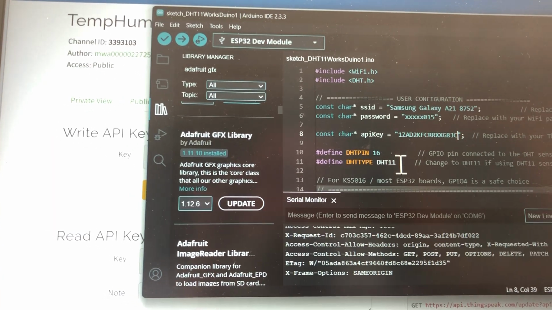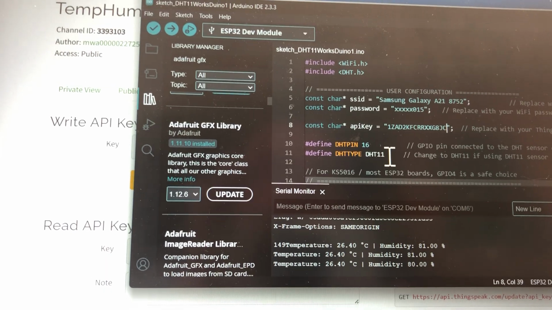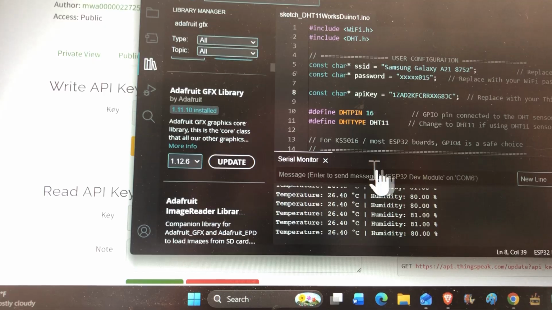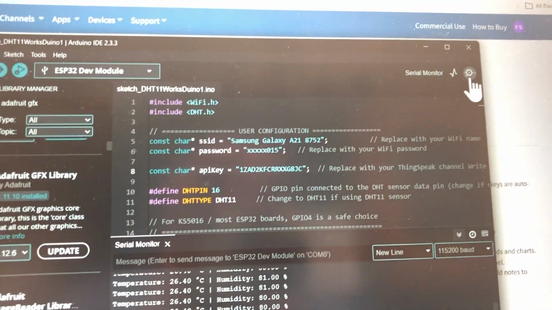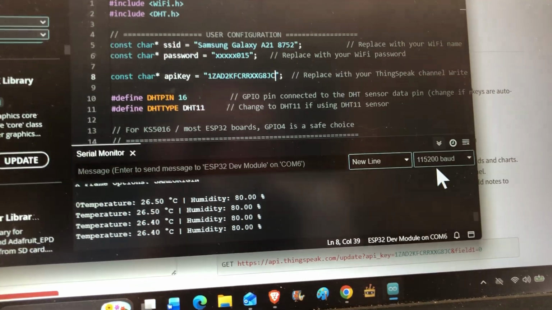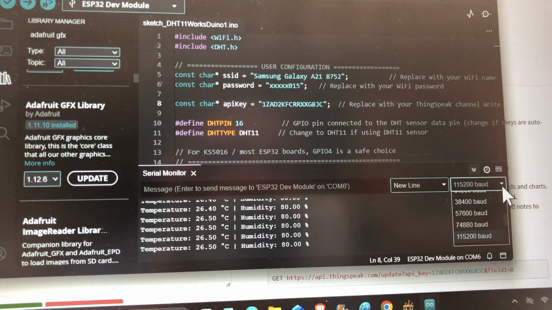The code is giving me these readings, temperature and humidity, every 1 second in Arduino using the serial monitor, which is this button right up here. And we're running at this baud rate. You have to make sure that your serial monitor shows this baud rate and not some other one.